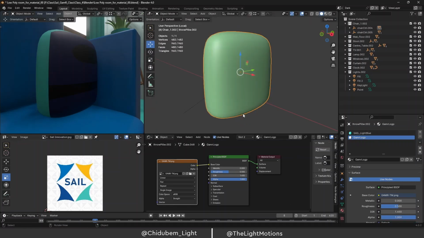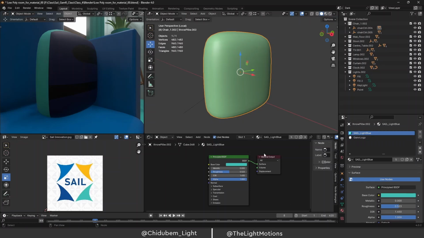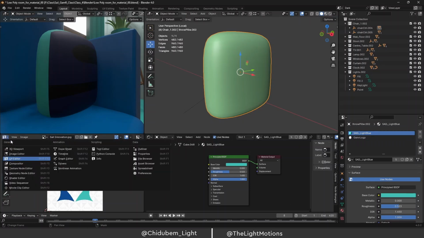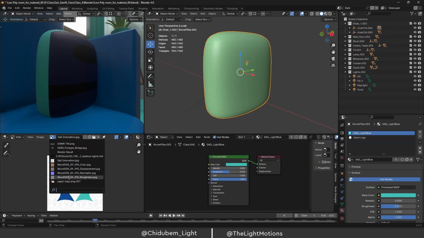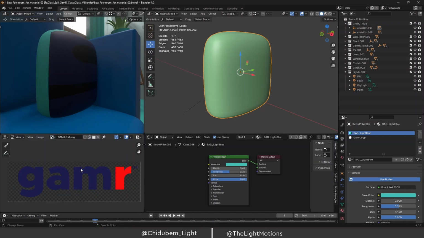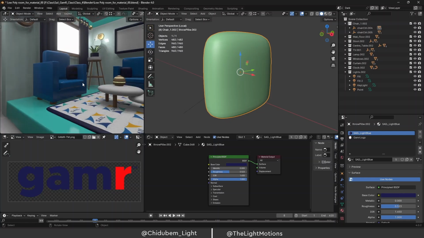Tab to come out of this, come to object mode, change this color. Okay, let me go to image editor, then choose game R. Yeah, choose this game R. Now I want to use this color of the game R. So click this, then come here, select this. But let me even see how it is looking in my scene.